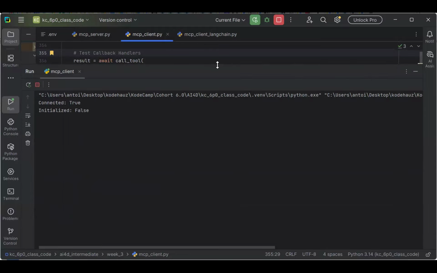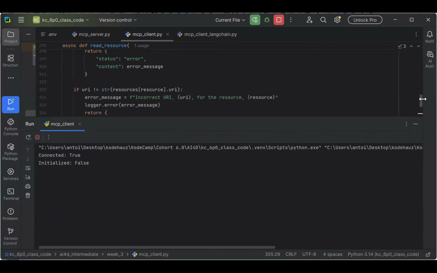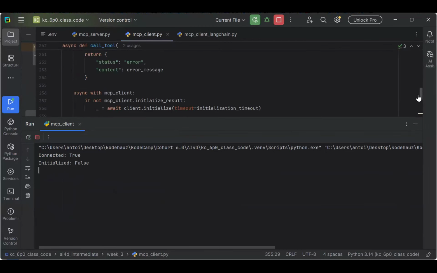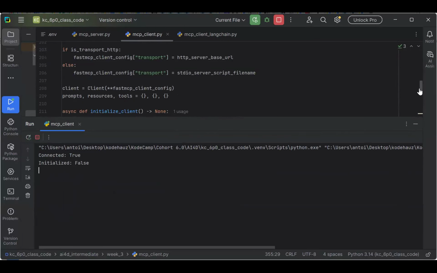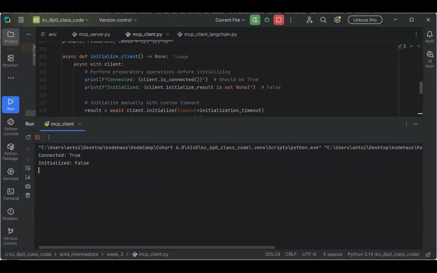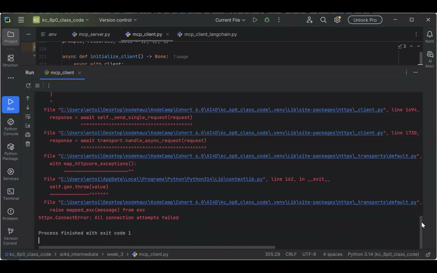Now, connected to initialize, the operations that I did before: initialize first, before initializing the clients. Here, print connected, the client connected, print initialized, the client initialized. So here, the client is connected. Why am I getting an error? All connection attempts failed. Why?